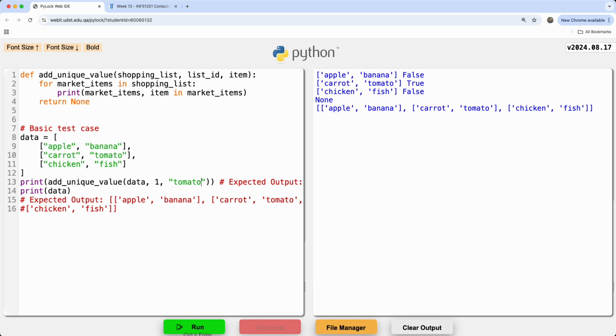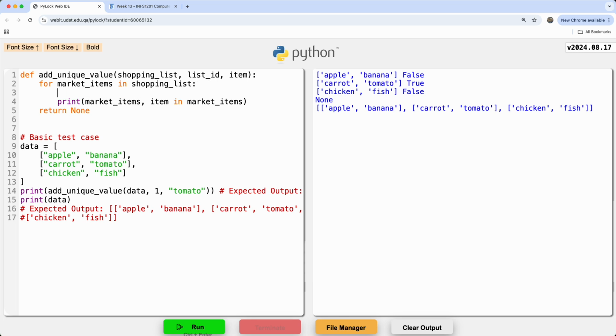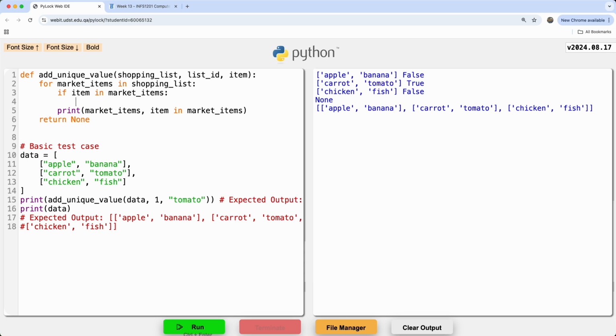Let's use that to our complete advantage. If I ever find the case that item is in market items, do I need to do anything else? The answer is no. I'm finished. I don't need to look at anything else. If I'm going through these lists and I ever find that tomato happens to be in one of these lists, I'm just going to stop. And of course, I'm going to return false.